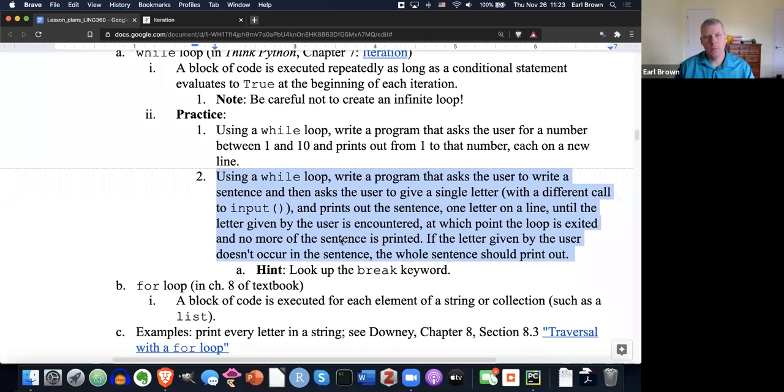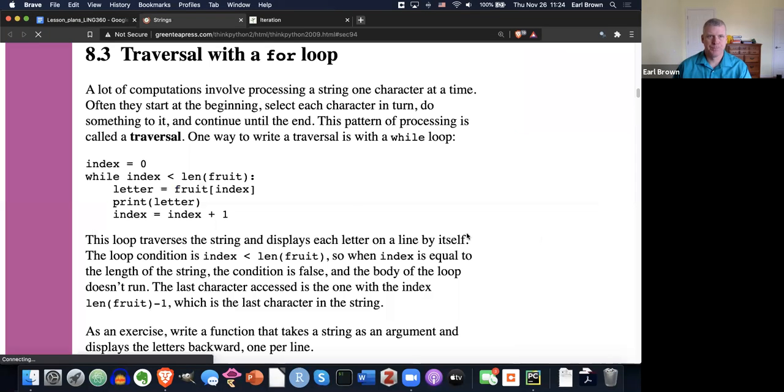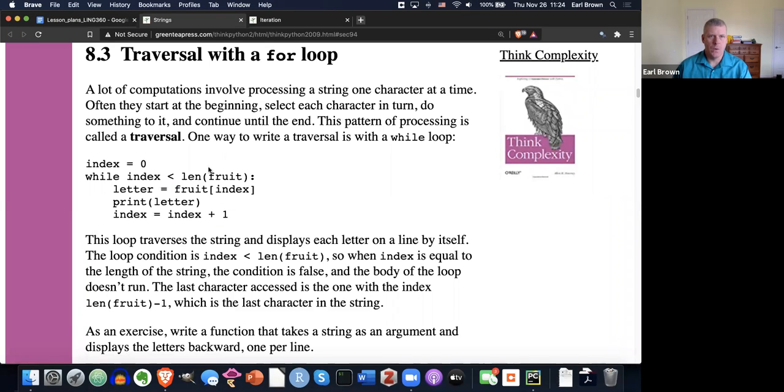Okay, let's keep rolling here. The for loop is also a highly useful loop in Python, and it executes a block of code for each element of a string or collection, and a string is a collection of characters. So let's look at an example of printing every letter in a string from section 8.3 of the textbook, Traverse with the for loop.